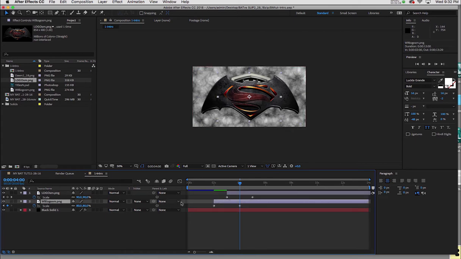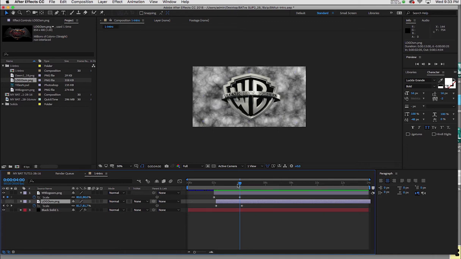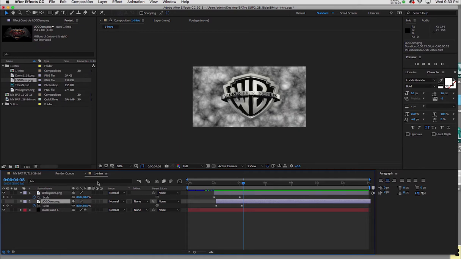And they'll probably stagger, and the Warner Brothers logo is going to start off on top. So I'm going to go ahead and change that layer order so that the black and white logo is above the Batman symbol. And I'm going to leave that at 2 seconds. And I'm going to turn off the Batman logo for now because we need to put a shatter on that black and white Warner Brothers logo.